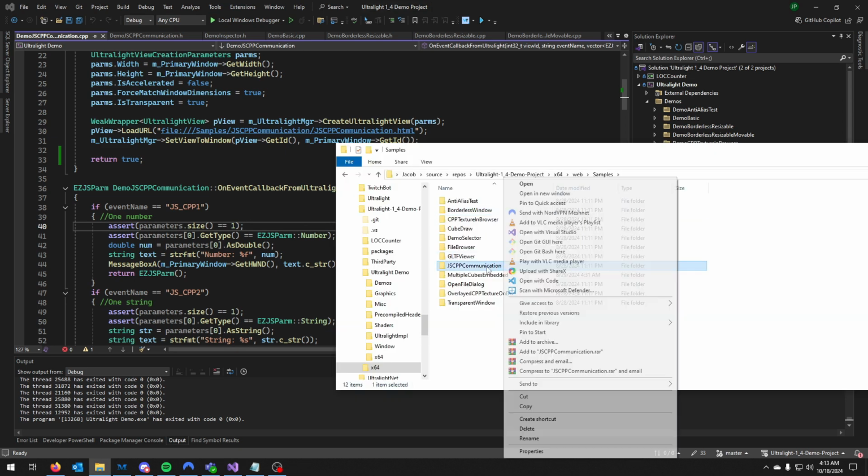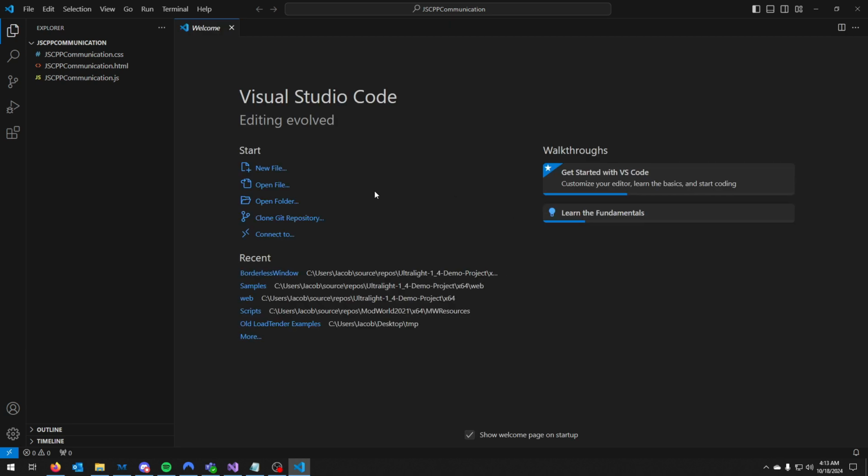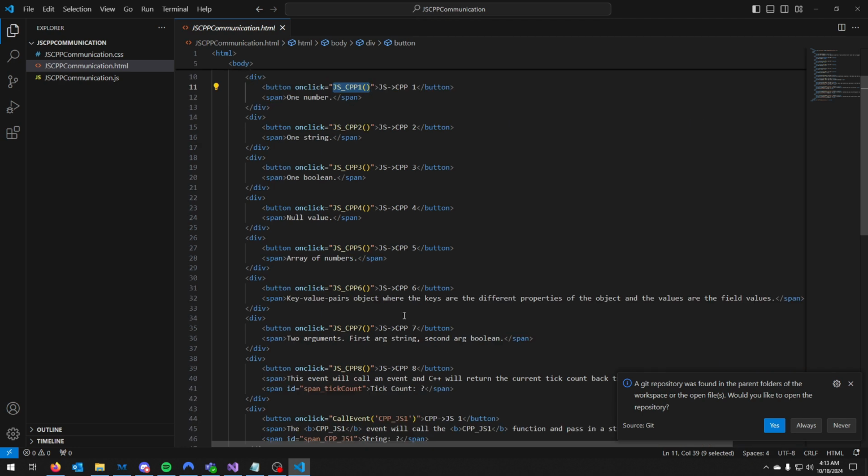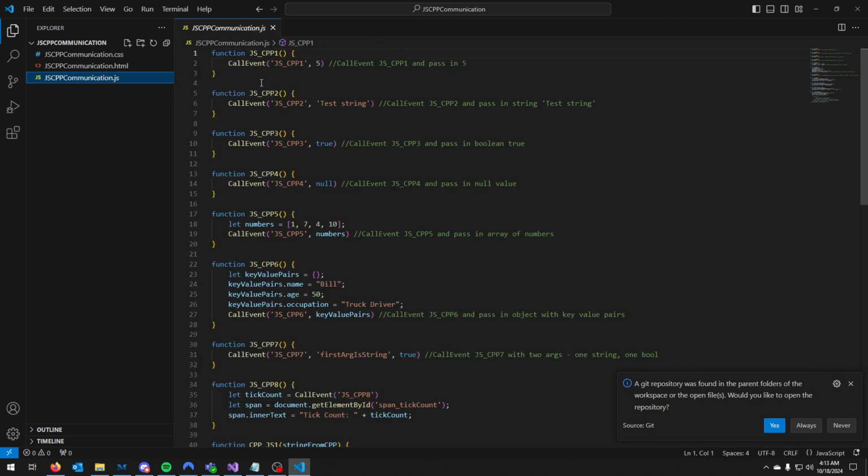So I'm going to go ahead and open up the HTML and JavaScript here. The HTML is really basic. It's just a bunch of buttons that have function calls like JS, CPP1, CPP2, etc. for all the different demos. So I'm going to go into the JavaScript and see what they look like.